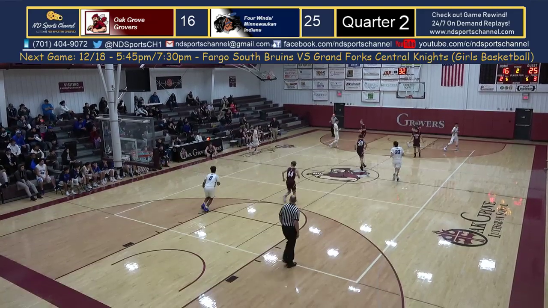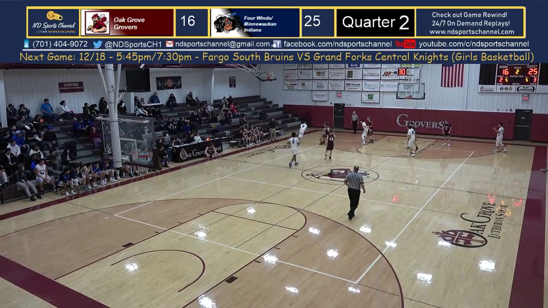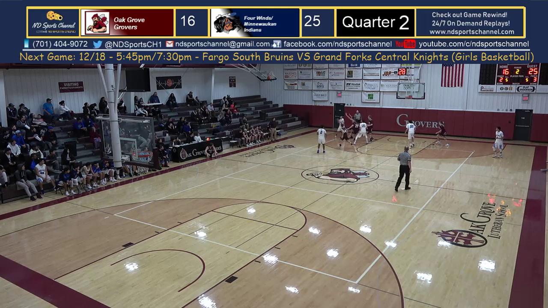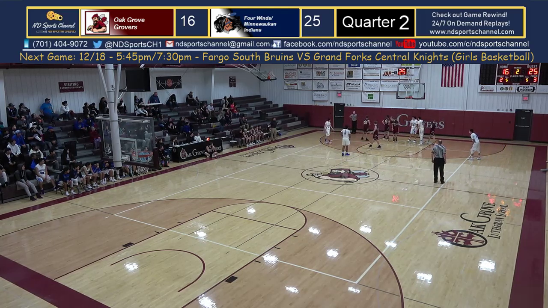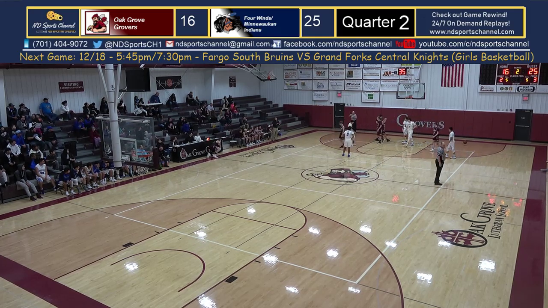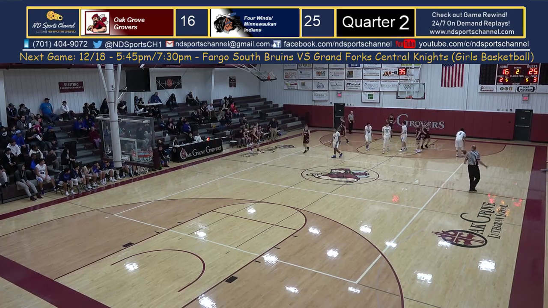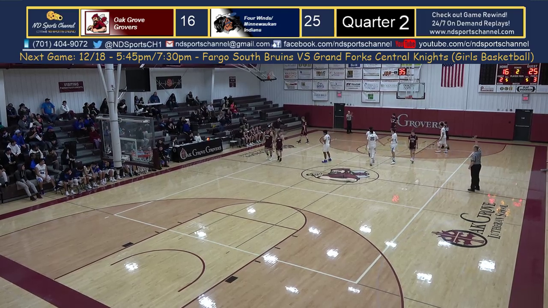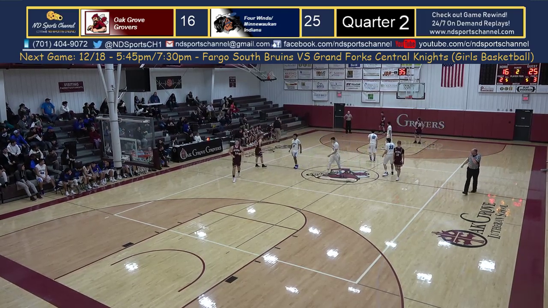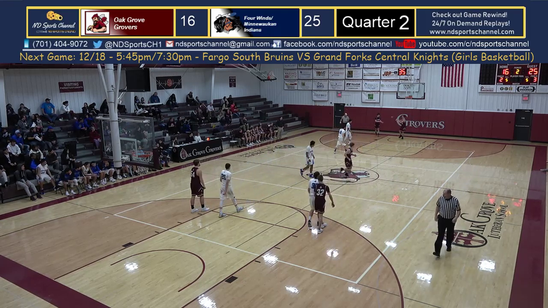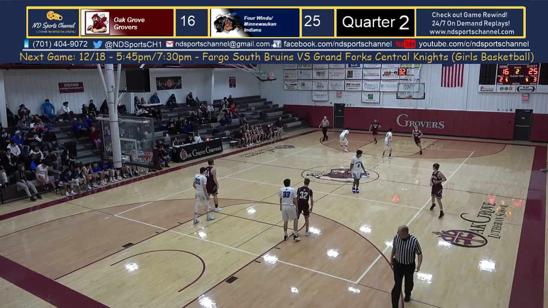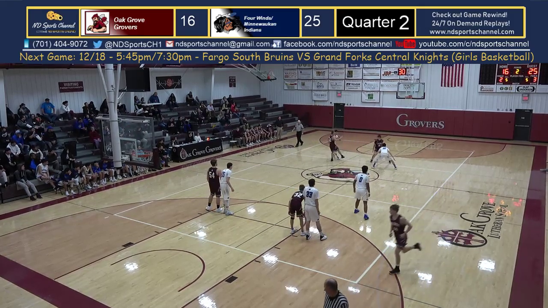(25-16) now, 5:22 and counting to go here in the second quarter of play. Nice hustle, take that one away, and the jump ball. Or no, it's not a jump ball. It's saying that he stepped out of bounds, and Oak Grove will get it. Apparently Four Winds Minnewaukan stepped out of bounds.